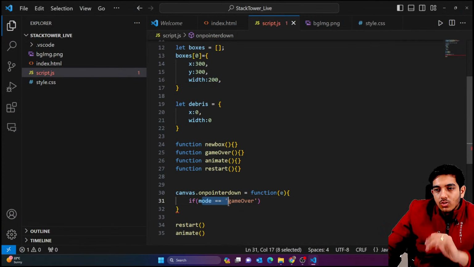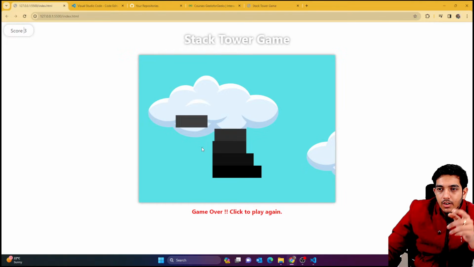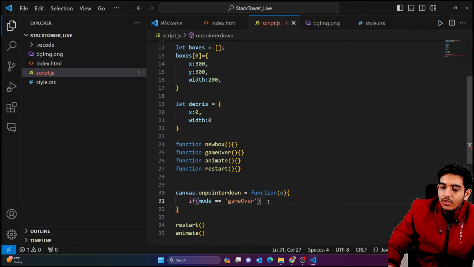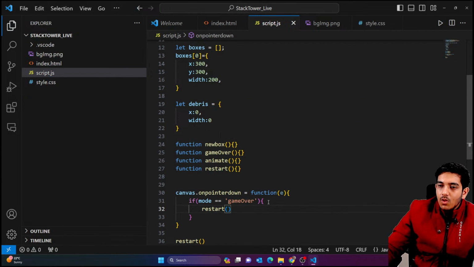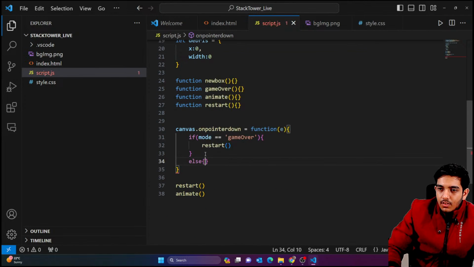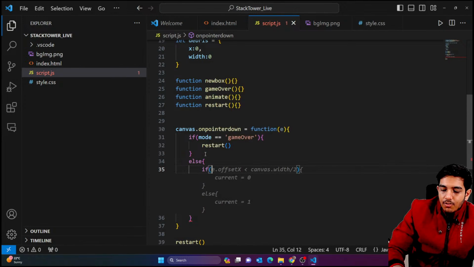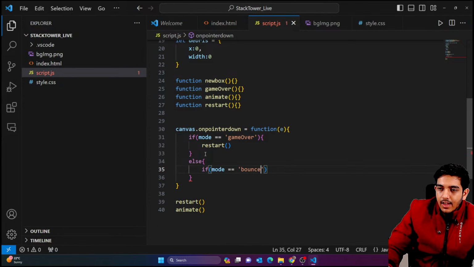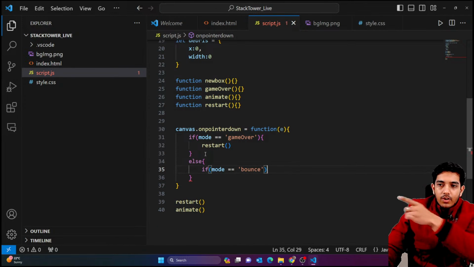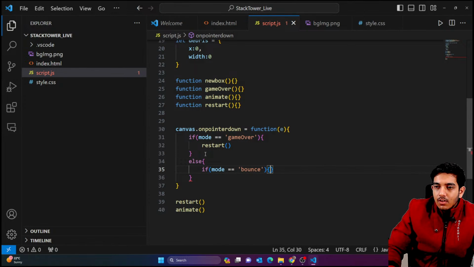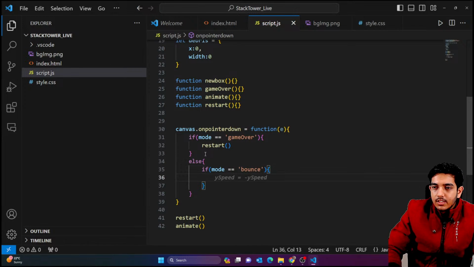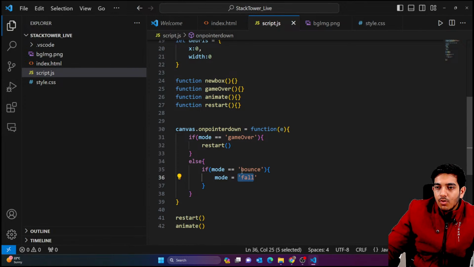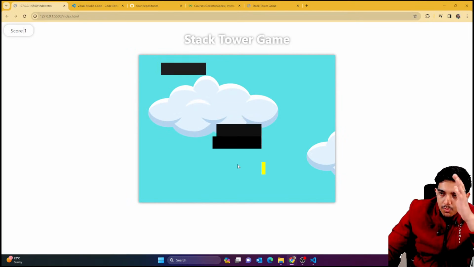Now you can assume that game was over and I again press on the pointer. So you can see again I press on the canvas. If I press on this, I want to restart the game, right? I want to restart the game. So I would just say call the restart function. That's it. Now apart from this, in the else case, I would just say that if mode equals bounce, that means the box was moving left to right, and I click on the canvas, what I want is I want the box to move downwards. So fall means the box moves downwards. Now as soon as I click on this, you can see the box moves downwards.